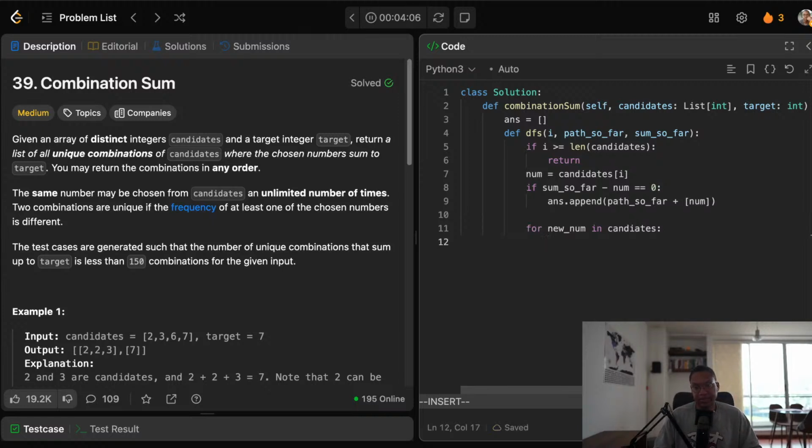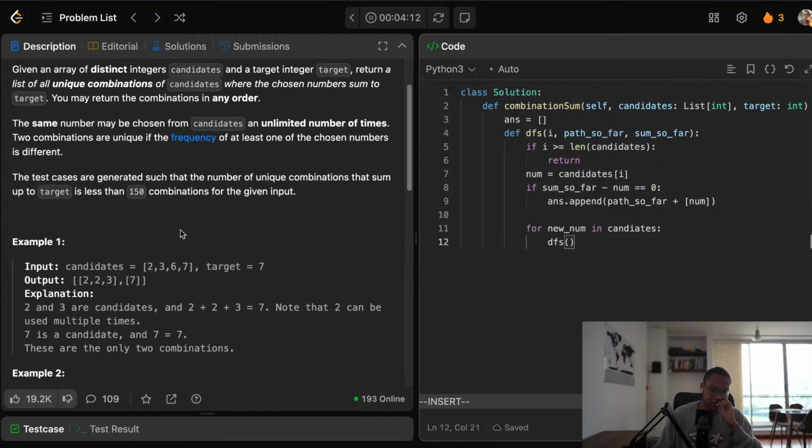So for new num in candidates, then we can just basically do DFS. Ooh, wait. Why are we doing I+1? Hold on. Do we care? No, we don't. I don't think we care. We don't need to do I+1. Just add it to the path. And then do sum so far minus num. Right?